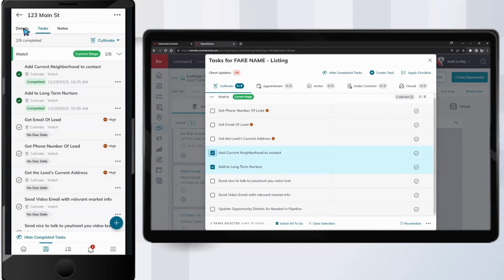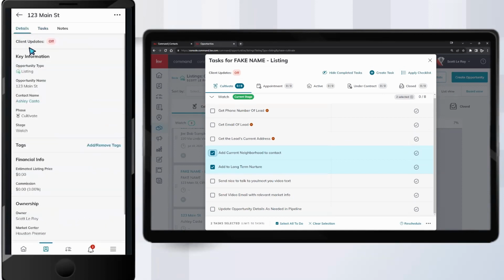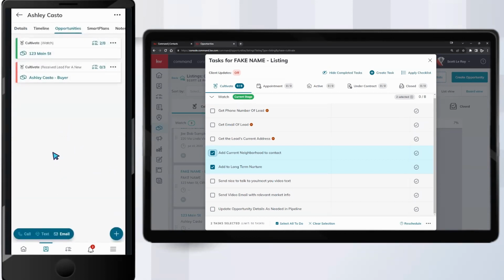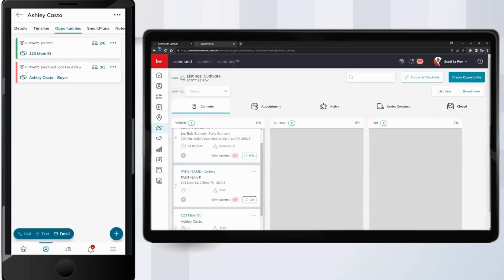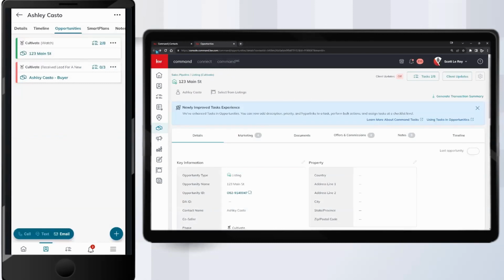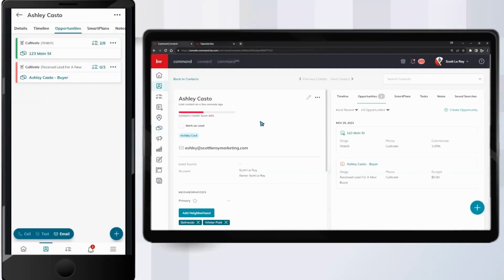So I'm going to go back over to the details section right here. We do have this opportunity that's already created for Ashley. And we'll back out one more time, and then we'll actually be able to see that right here. There we go. So getting back over here to Ashley's profile, we do have smart plans as well.